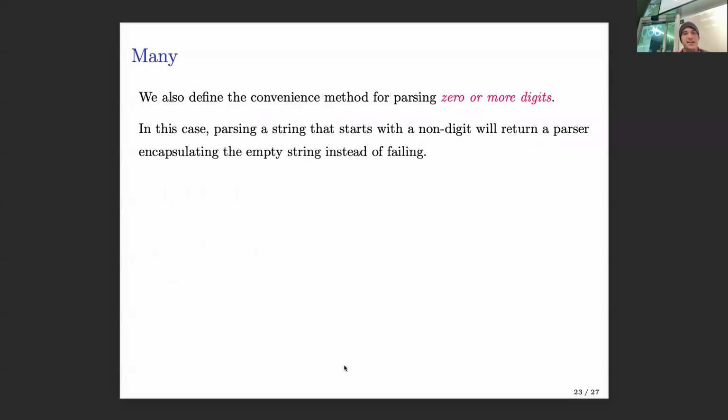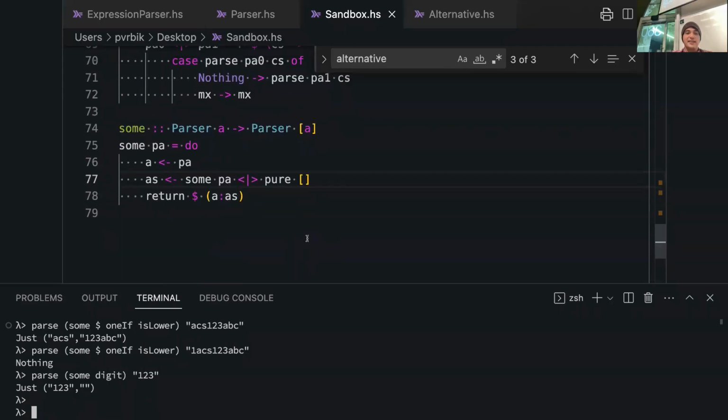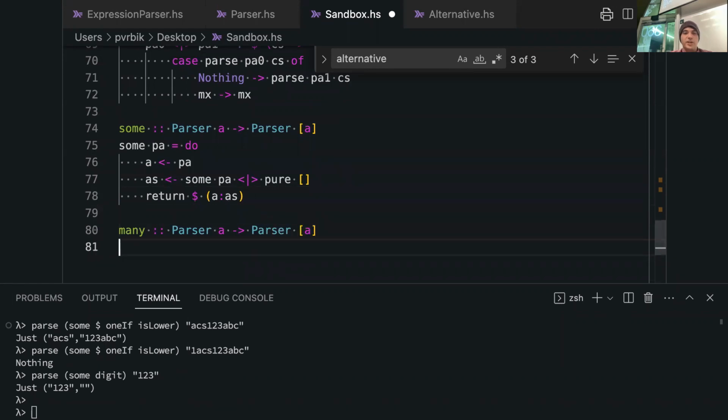Many. We also want to define the convenience method for parsing 0 or more digits. In this case, parsing a string that starts with a non-digit will return a parser encapsulating the empty string instead of failing. So this is what you wanted to do for many. So how can we write this? We want a many, which rather than returning nothing is going to return, as our colleague over there said, an empty string in its first position. How can I do that?